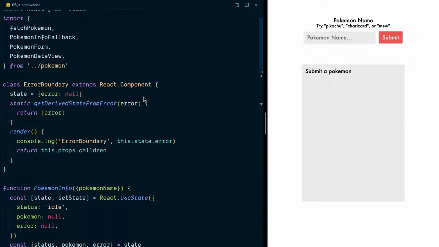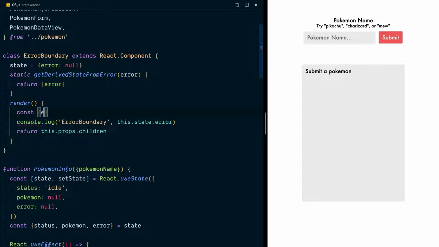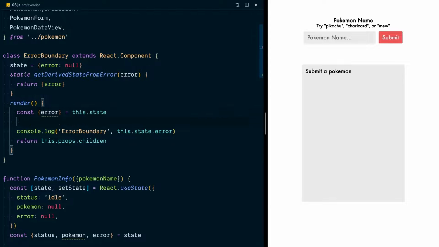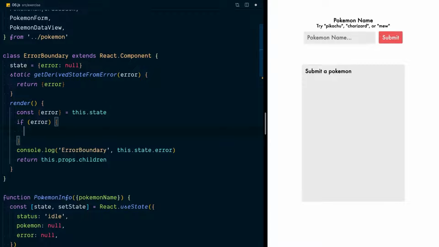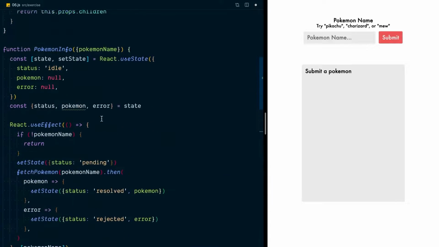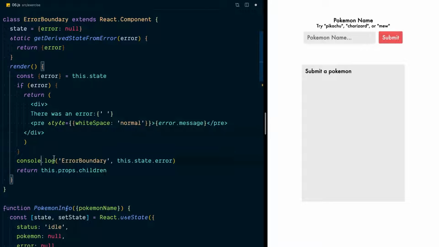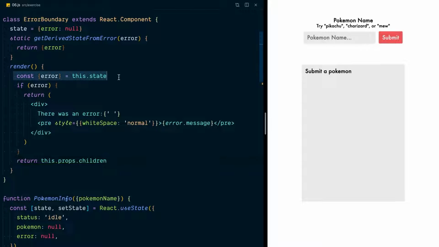Okay, so instead of rendering the children and continuously getting us in this loop of errors, I'm going to render a fallback. So let's get that error from this.state. And if we do have an error, then I'm going to render the same stuff that we render in the event of an error within our component. So I'll just copy this. We'll return that. And so now if we do get into an error state, then we can render something that's more useful to the user instead of the children of this error boundary.